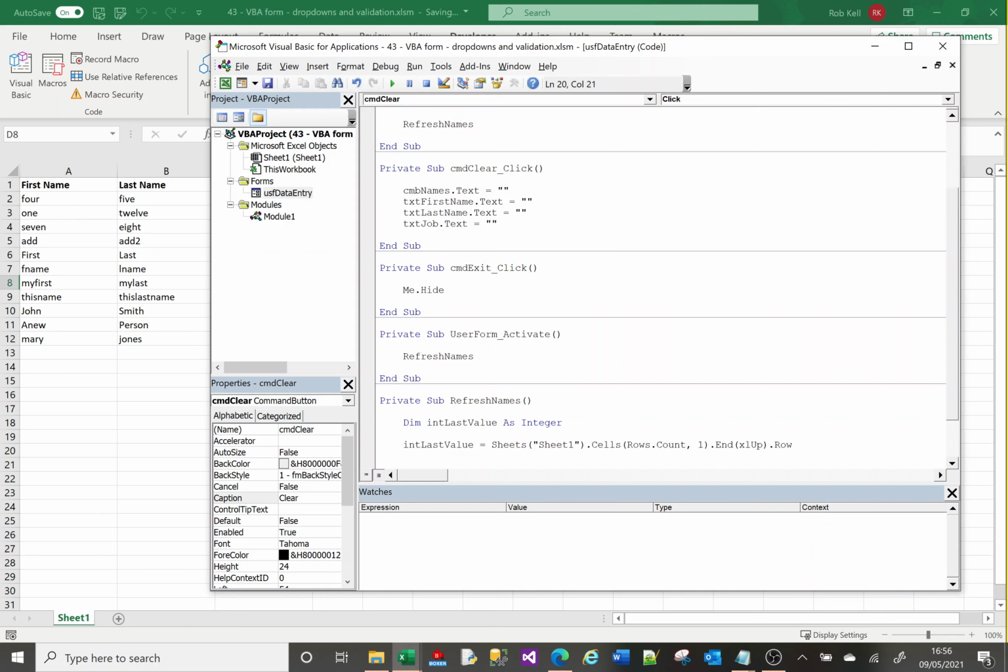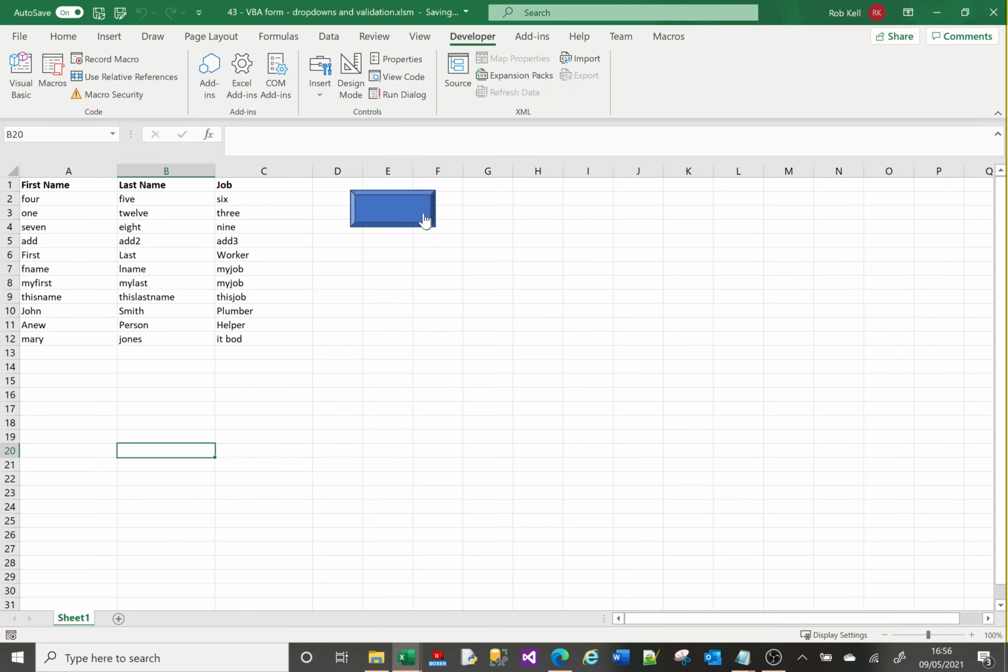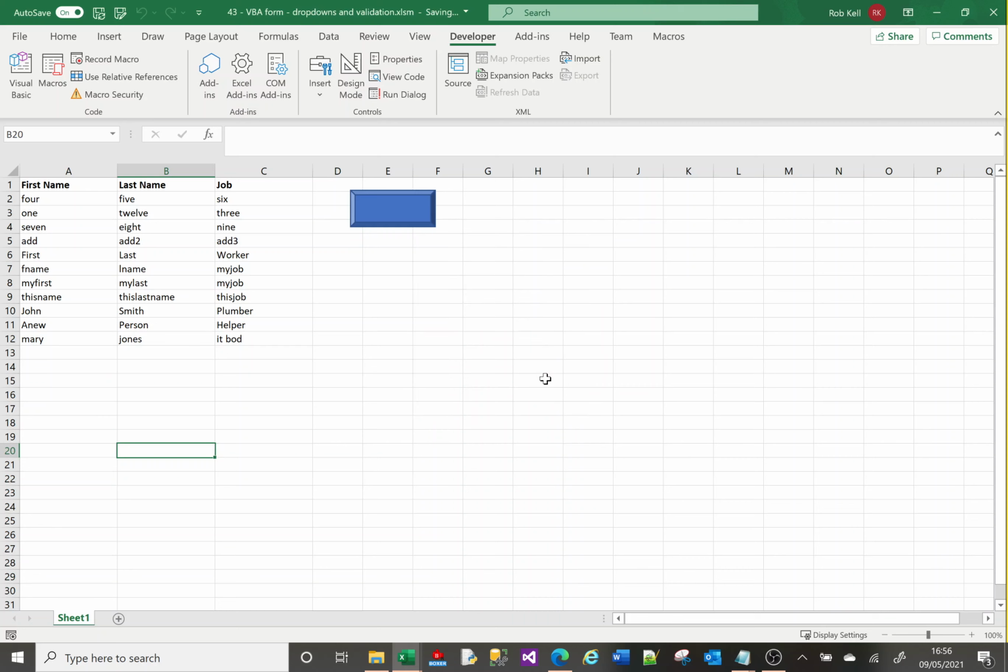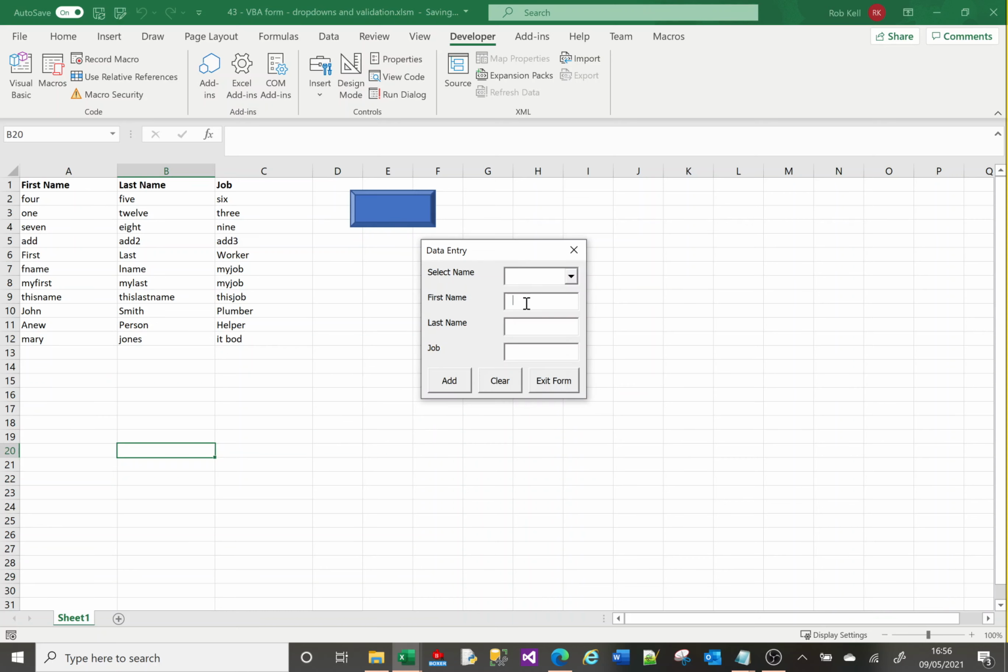So that is going to clear down my form, and let's just check and see if that works. If I come in here and I put some text in here, if I exit my form and come back in, then it remembers what I'd selected in here.